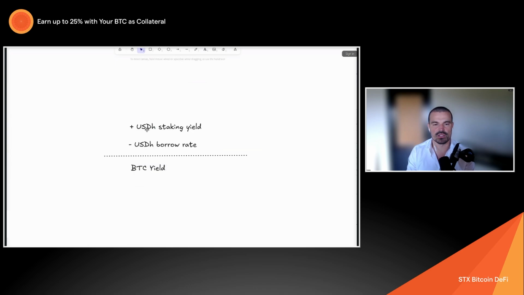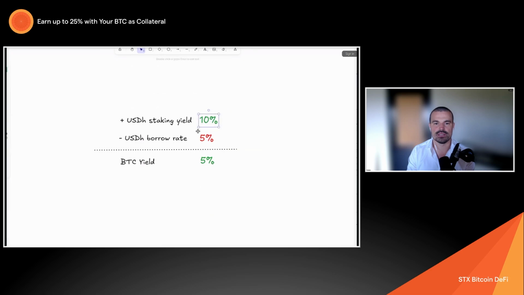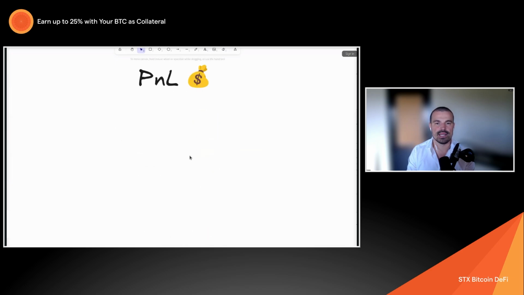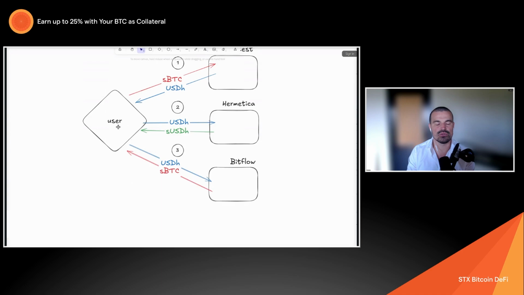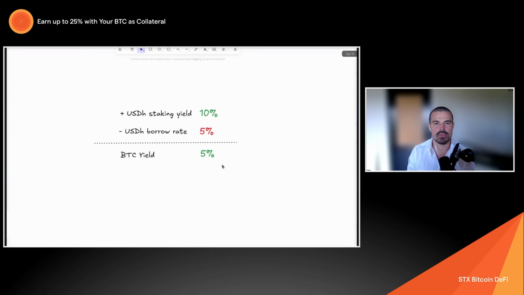So let's say we run this for a year and rough numbers are 10% in USDH staking yield. Again, over the last year, it's been around 15, and the USDH borrow rate is around 5%. The difference between the two over a year will be 5%. And then we will take those 5%, and as I laid out in step 3, we will swap it back into SBTC. So now we have made a 5% Bitcoin yield. Still exposed to Bitcoin, but we have 5% more Bitcoin, and we have never taken any exposure to the Bitcoin price.